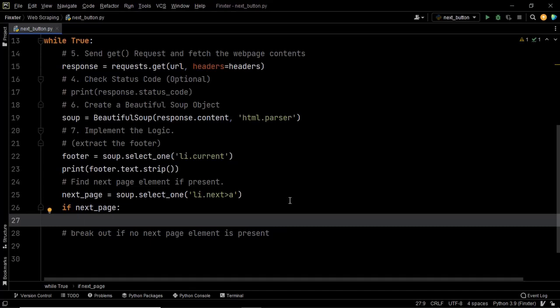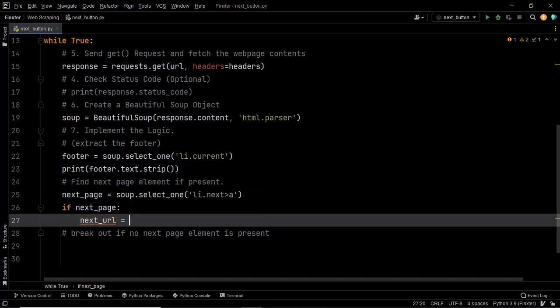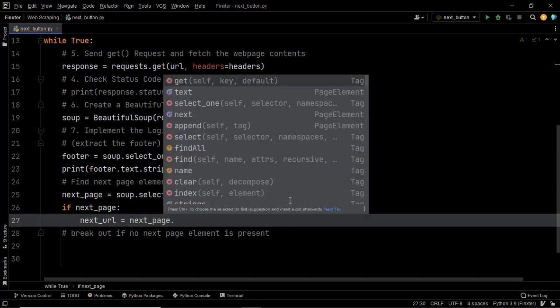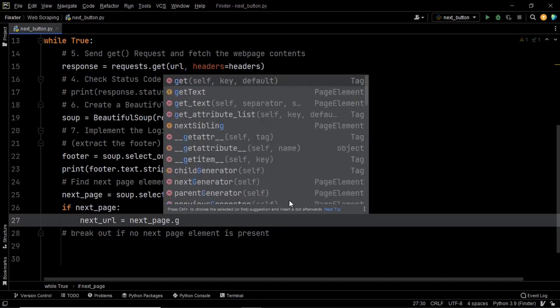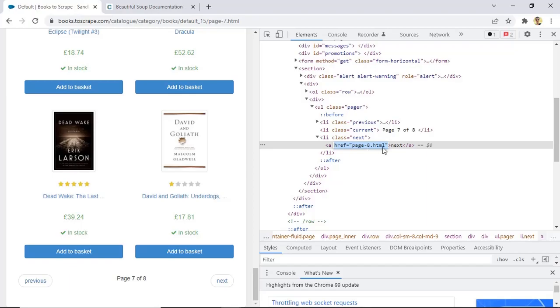Let's first extract the href. So to do that, let's create a variable next_url equals, and within this we'll store href. And to do that, let's grab next_page dot, and from this we are going to grab the href element with the help of the get method. So within get, we are going to pass href. So this will help us to extract this href link.